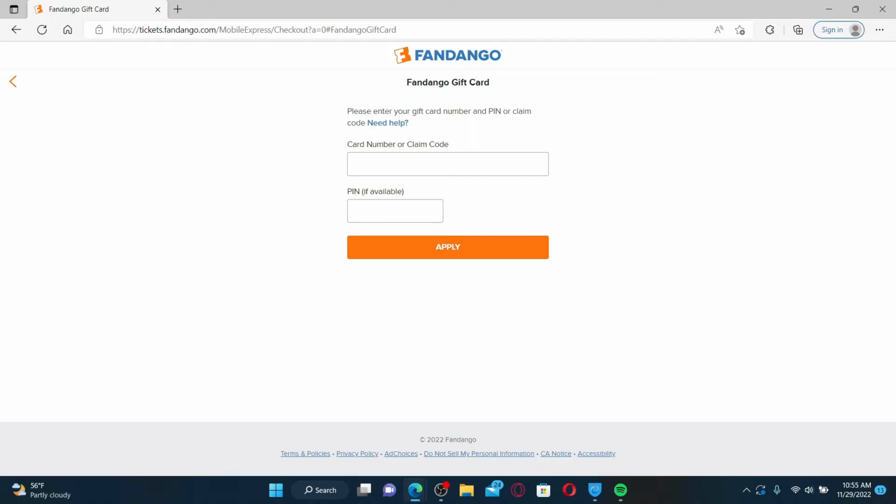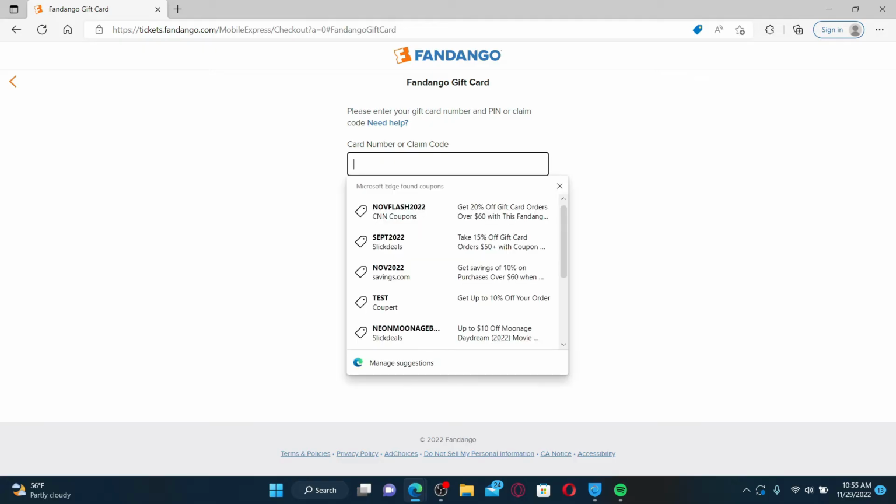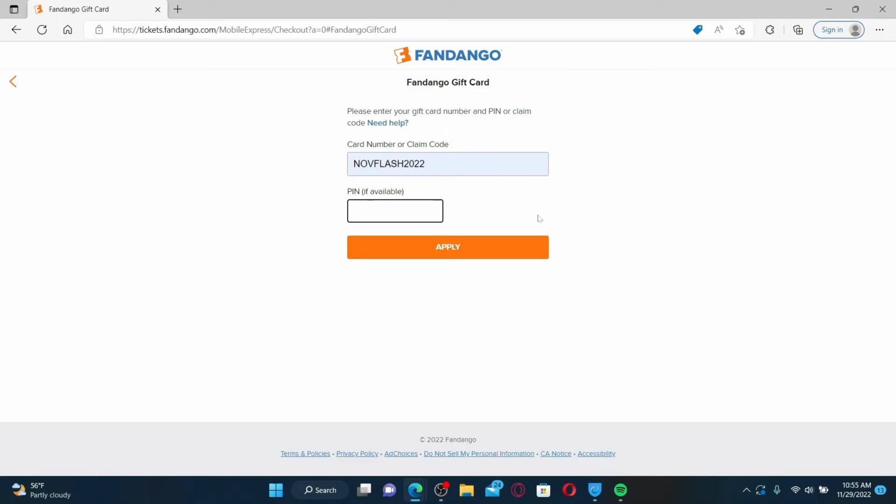Now get your Fandango gift card ready on your hand. Enter the card number or your claim code in the text box, and now enter your PIN number available on your card. Finally, click the apply button in order to redeem your Fandango gift card.